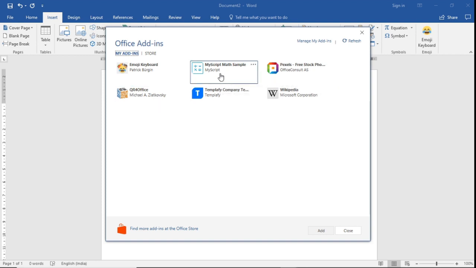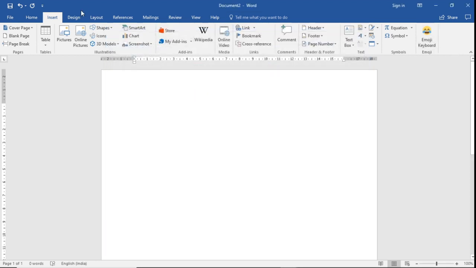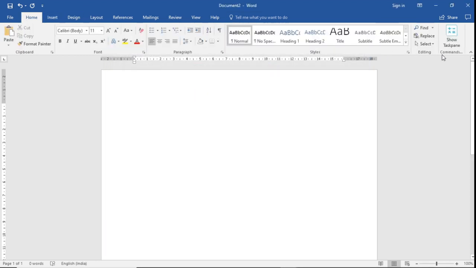I would like to tell you about two very useful add-ins which I found to be very interesting. One is the MyScript Math sample. Those who have Word 2016 can go to the store, search for this particular add-on and add it to your Microsoft Word. I click on this. This is already added. You can go to Home and you can see that this math add-in is present here. Let me click on this.